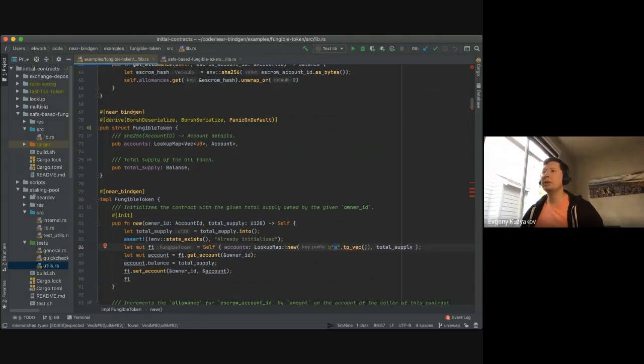Again, this is fairly standard initialization. We take owner ID and the total supply. So owner ID is the initial account that will receive the full total supply within a fungible token. And total supply is the number of tokens we mint. There is no precision in this standard because precision is metadata, not really required to be part of the standard. It's just good to have.